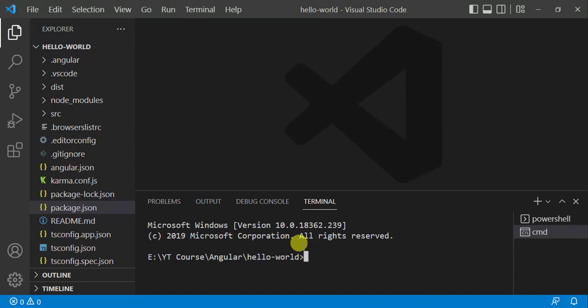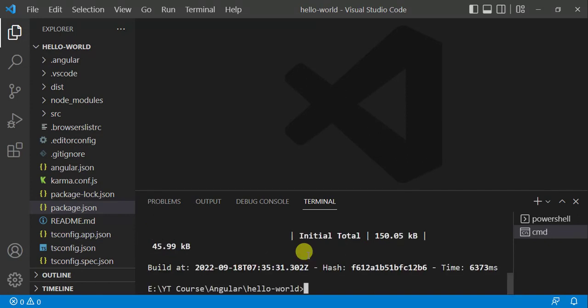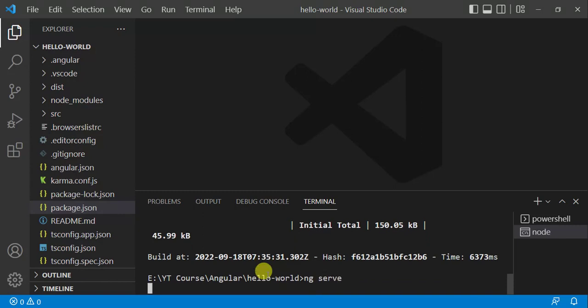Here, first we have to build our application. For that, we have to use this command ng build, then press enter. Build is successful. After building this application, we have to run this application. There are two ways to run this application. First one is ng serve, then press enter.